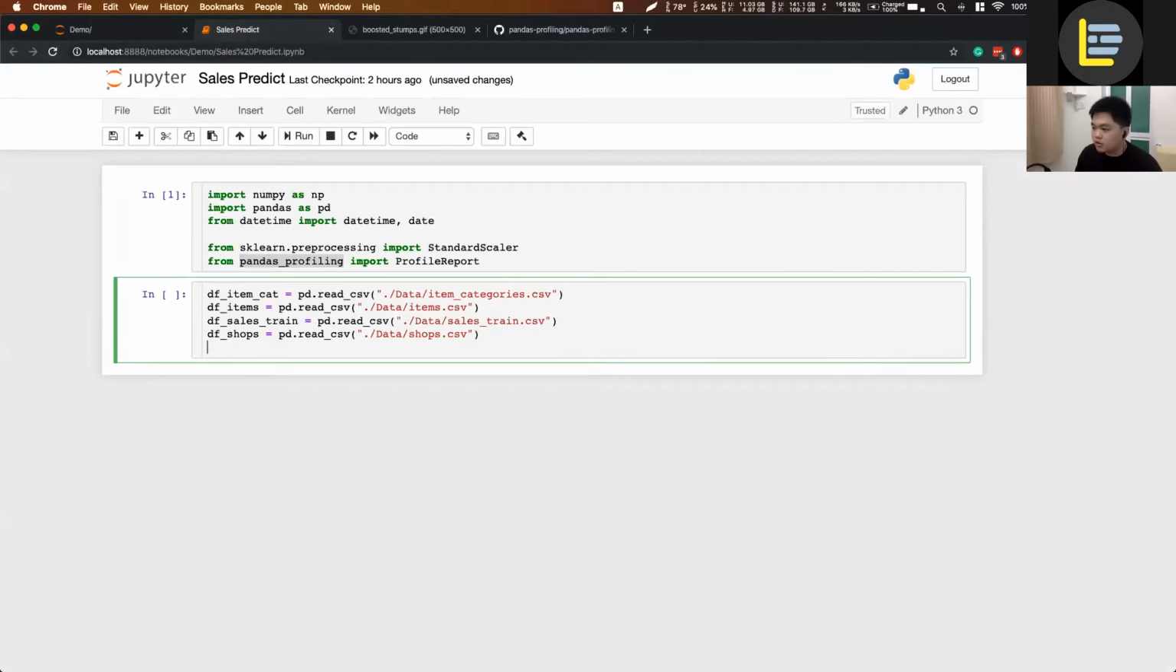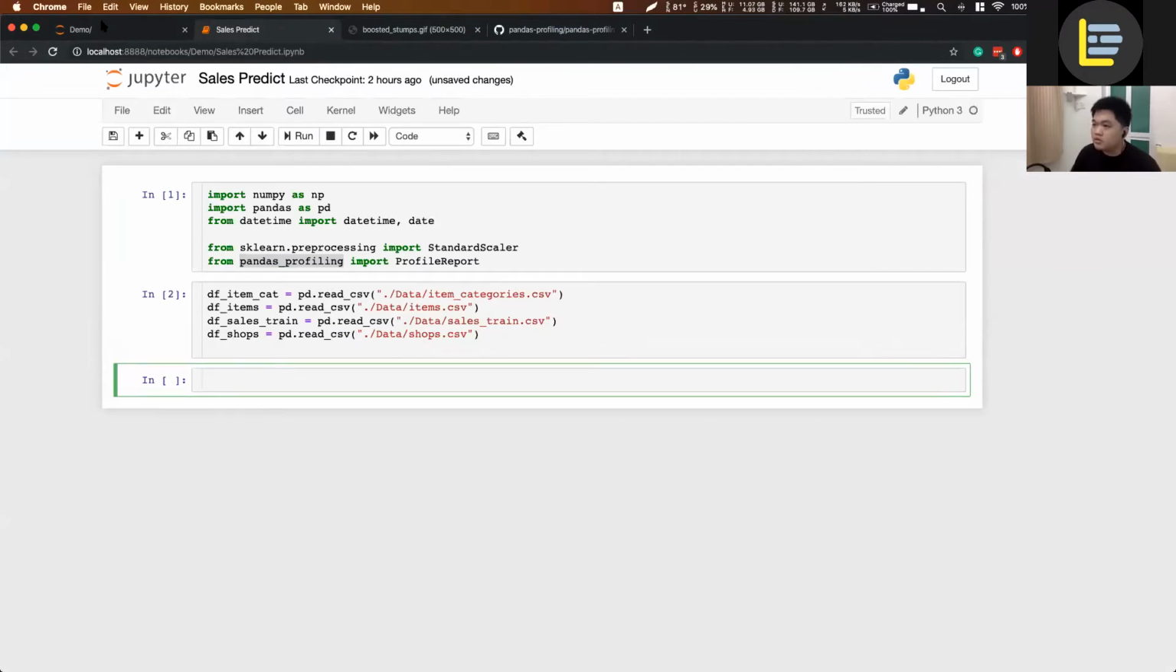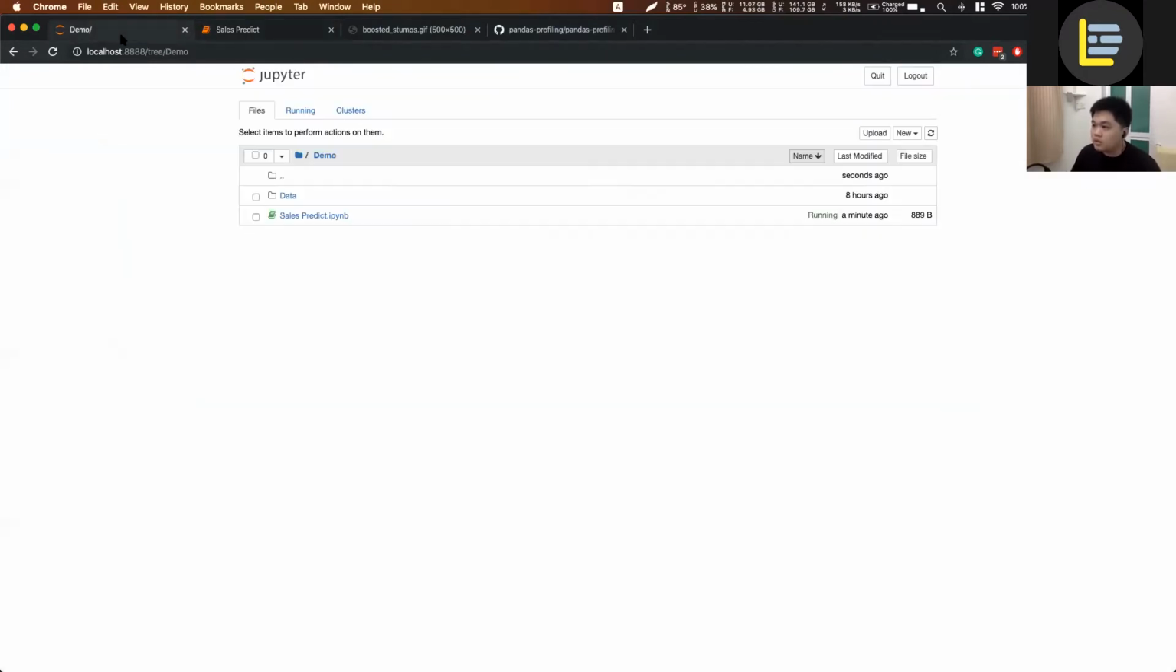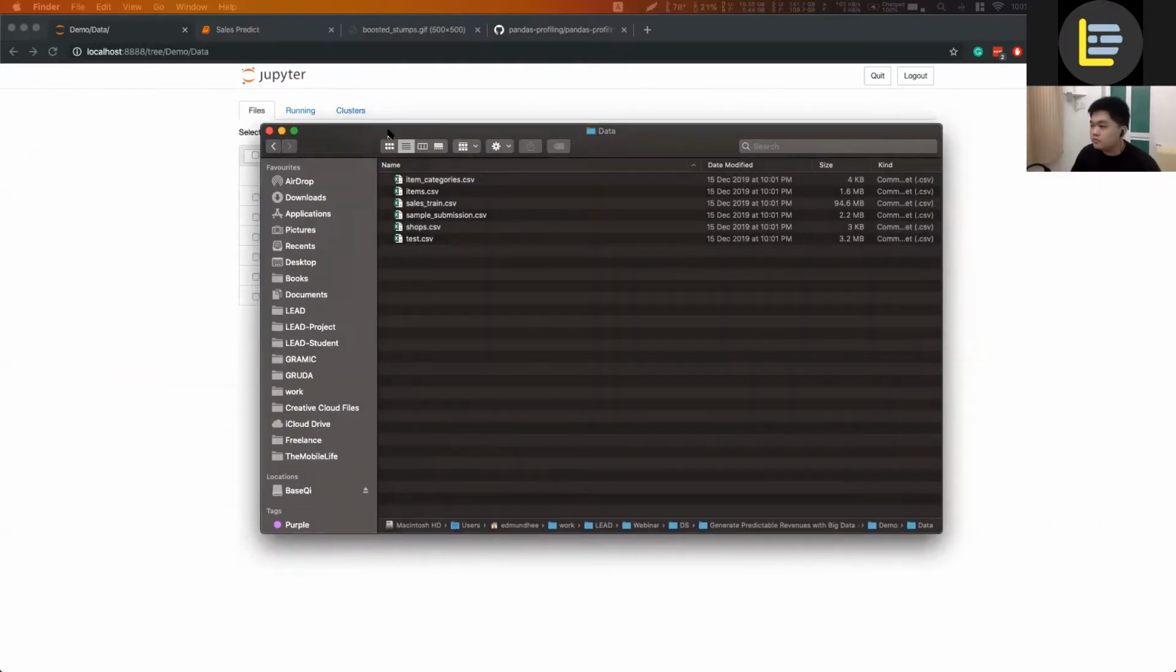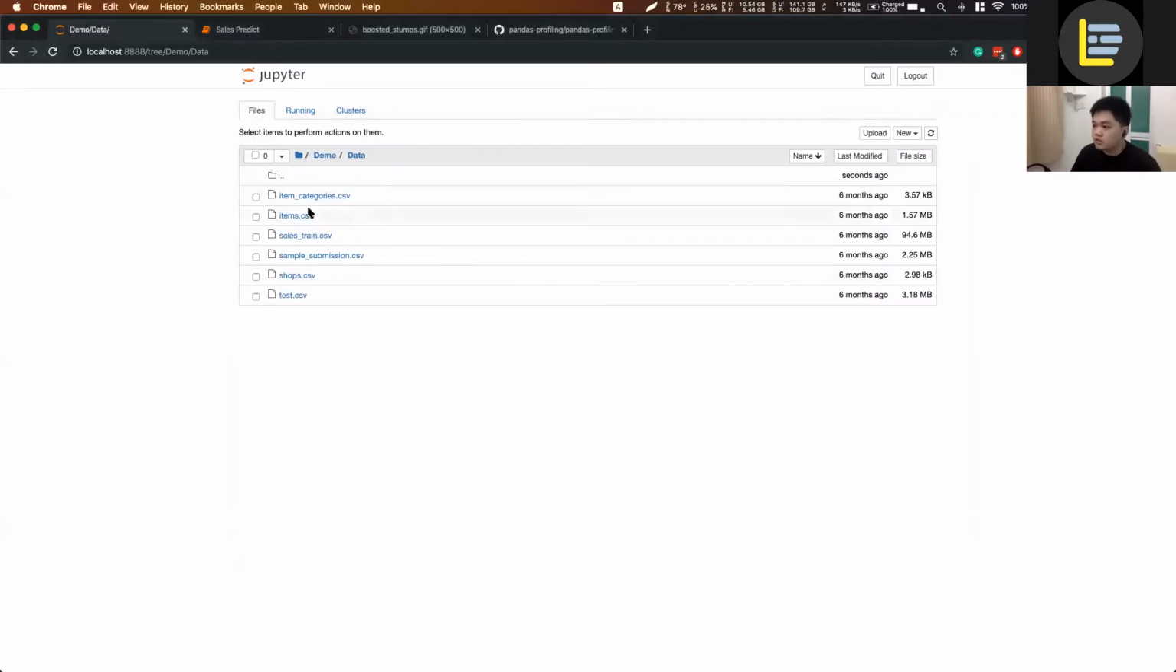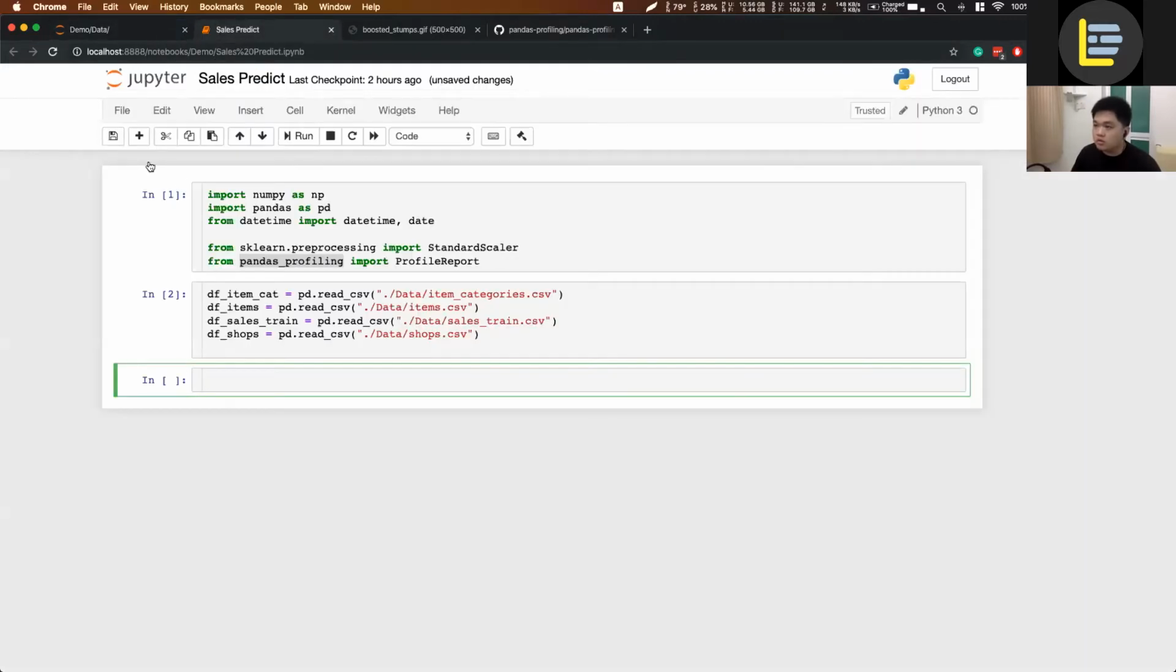So this is how I import all the CSV. You can see that I have my data inside here. All of them are my CSV data, Microsoft Excel spreadsheets. And by the way, this is Jupyter Notebook. I'm running it inside my local browser. If you install Anaconda, you'll be able to run this Jupyter Notebook itself. So this is how I import the data.